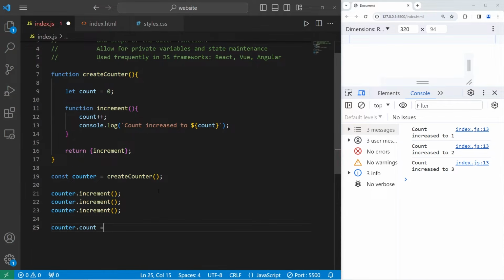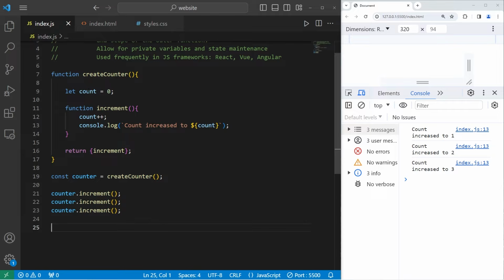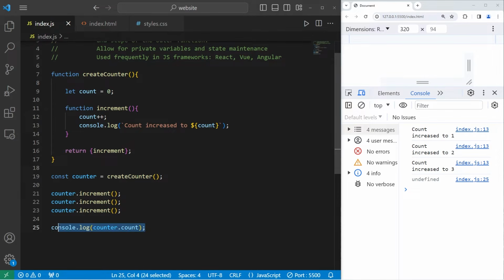Counter.count equals 0. Then I will console.log our count. Reference error, count is not defined. Let's attempt to display our count variable. Console.log, take our counter object, access the count variable. It is undefined. We don't know what it is. It's hidden.